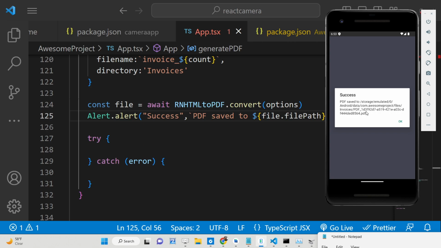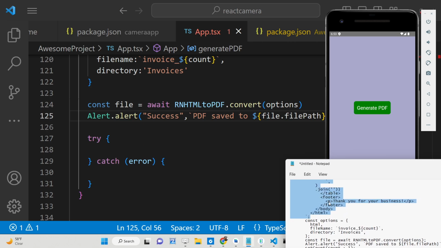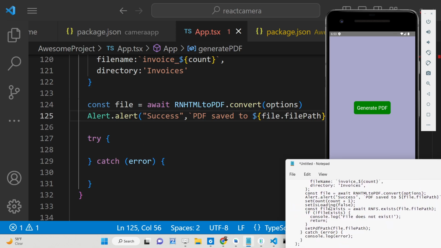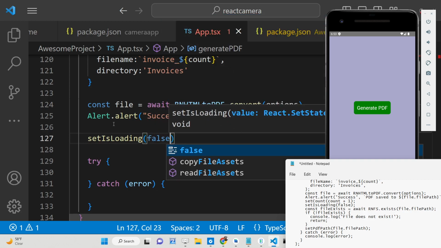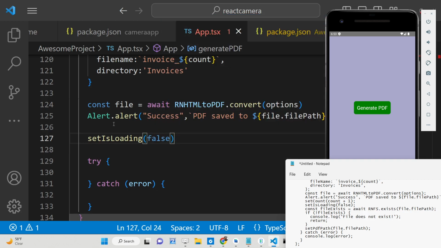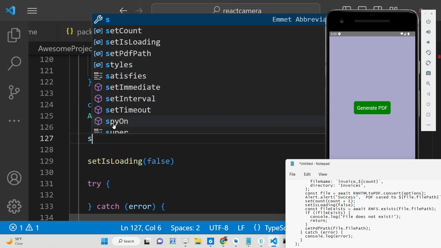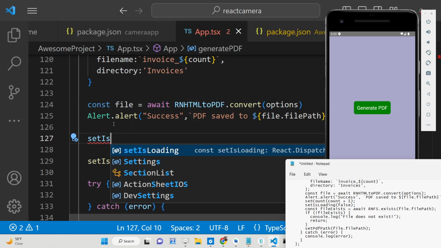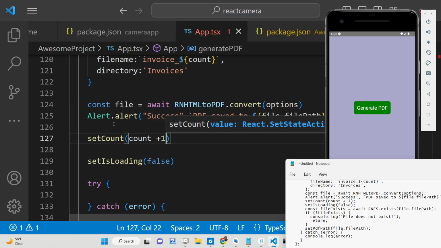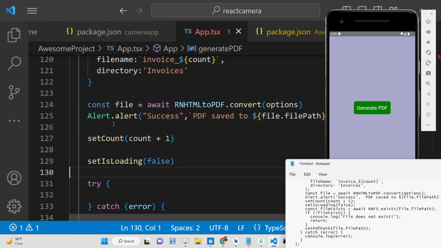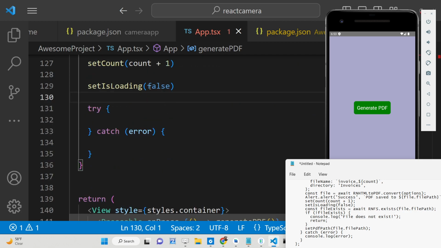So now we need to basically help the user automatically open the PDF file which is created. To open that file inside a viewer, first of all, after this, we just need to make sure that we set is loading to false, and we also increment the value of count. So we will simply say set count method. We'll increment it by 1, count plus 1. That's all.